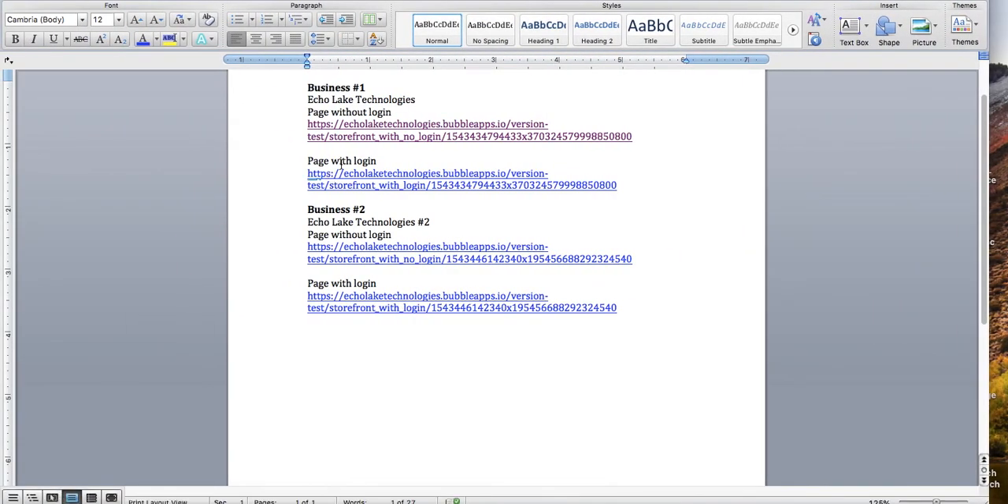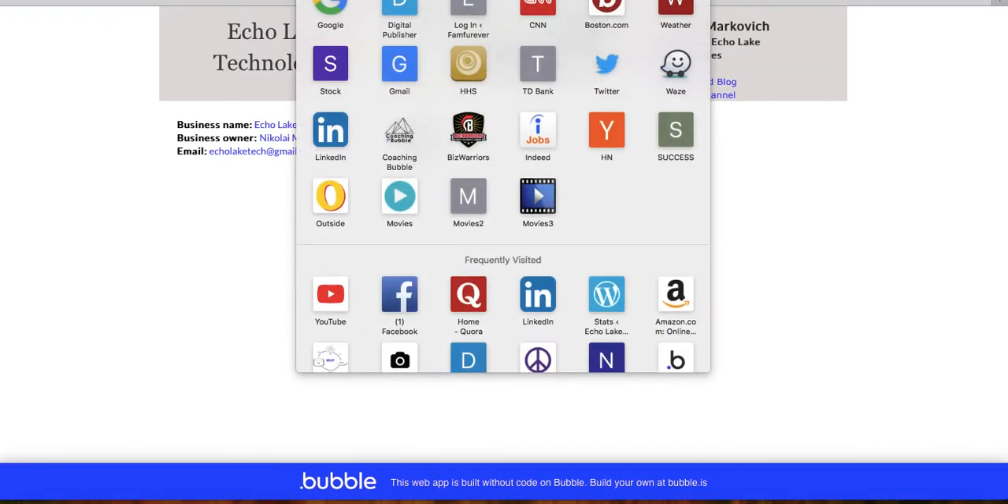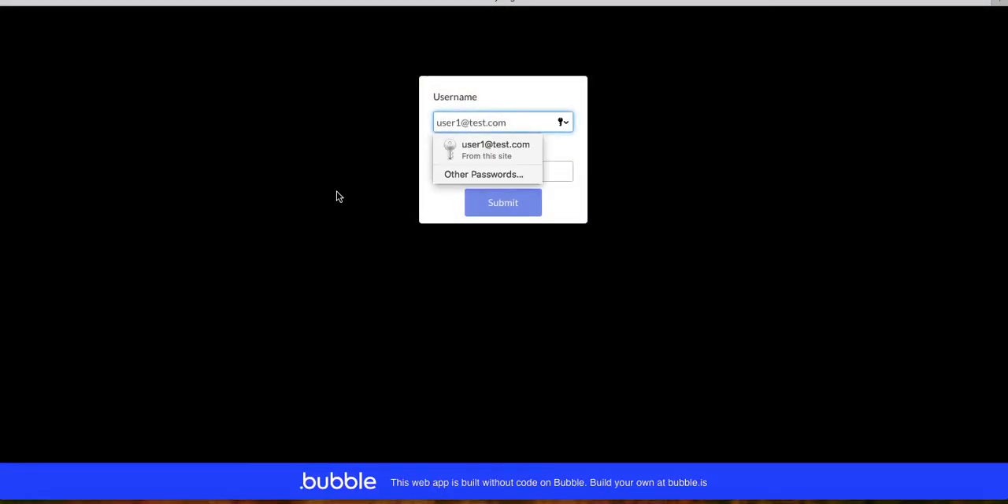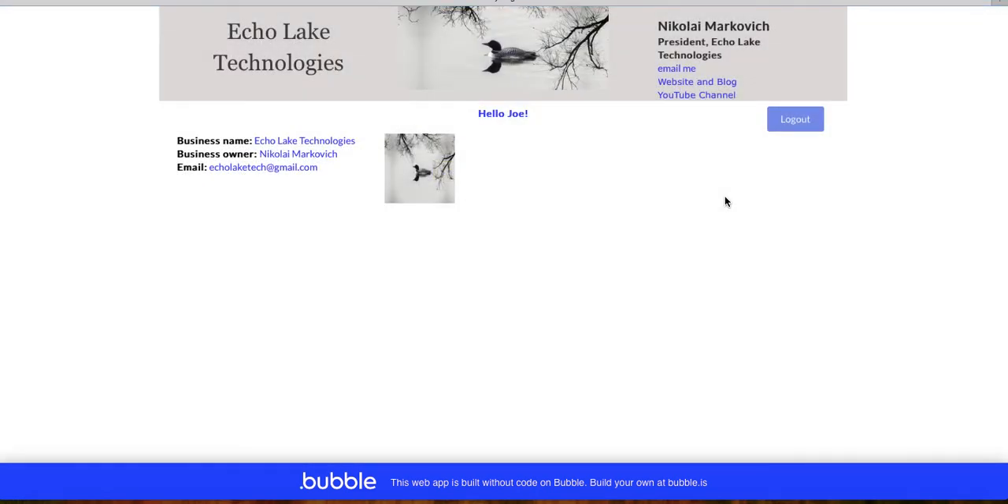And this one here is going to be business number 1, Echolake Technologies, and this time it's going to require a login. So I'm just going to paste that in. All right, you see how the screen's all black, and I've already got this user in here and set up, user 1 for test. You just hit submit. Now I'm going to click around here. You'll notice nothing happens, which is what we want. And I'm going to hit submit.